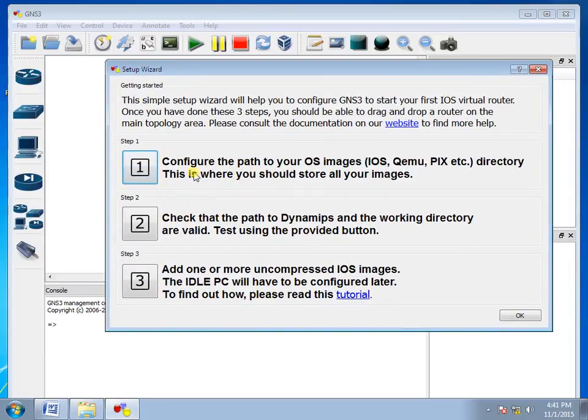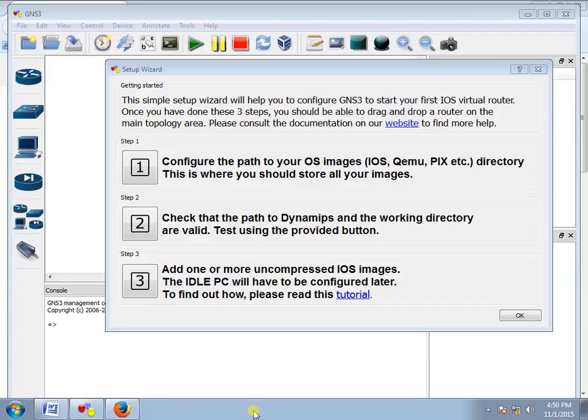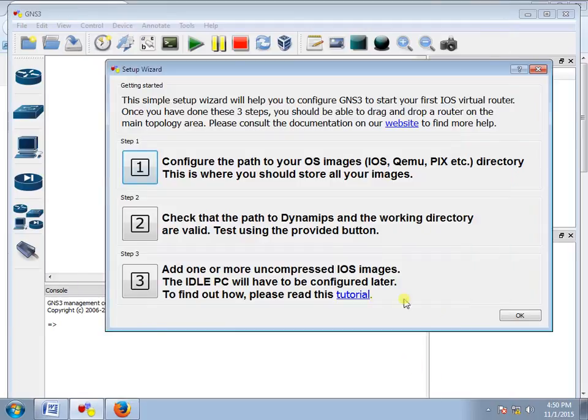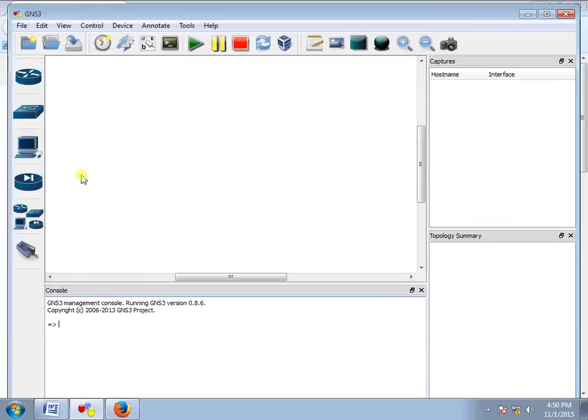So first of all, we need to configure a router with the particular image path. In the second step, we need to provide the valid path for Dynamips, where we have mounted the image of the router, and in the third step we need to set the idle PC value that will be used for the router, so that it uses minimum CPU utilization from our computer. So I'm not going to click over here, but you can just click here and you will be taken directly to preferences, and I'm not going to set anything there. Okay, I will set those things later on.